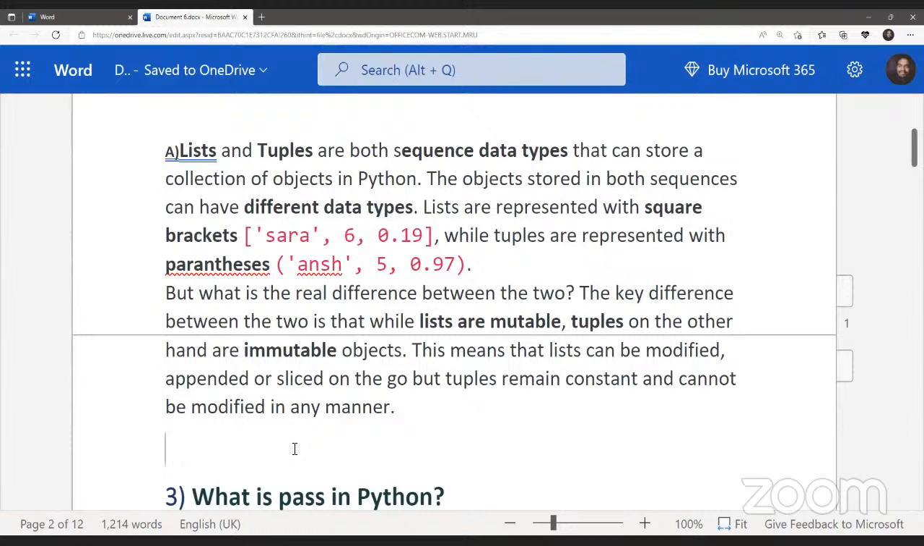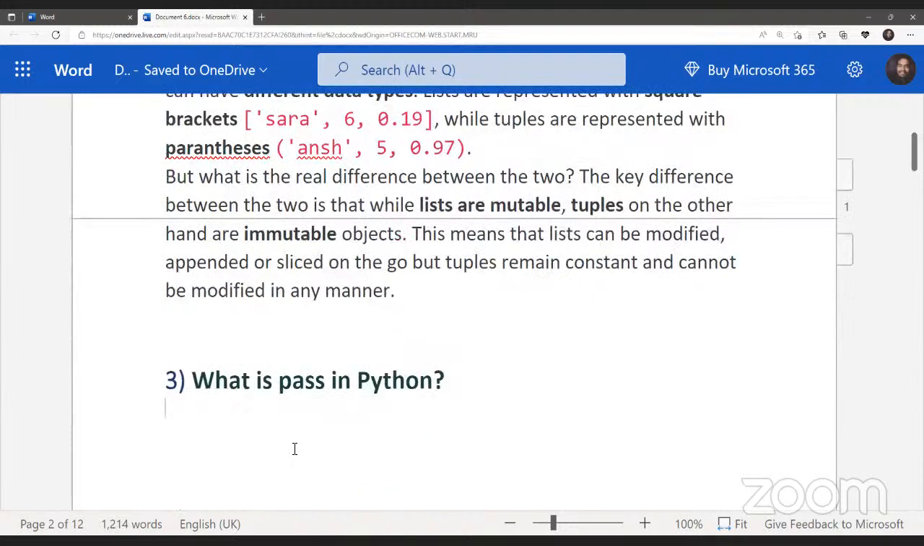Okay. So as we jump into the next question, what is pass in Python? If anyone knows the answer, ping me in the chat box and we'll discuss the answer within a minute.